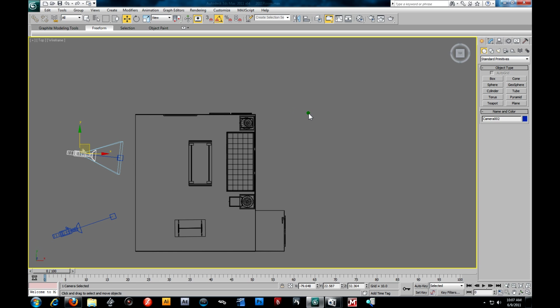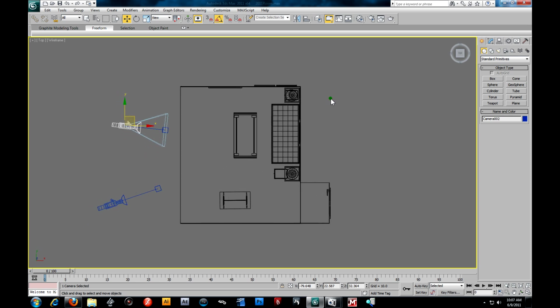Now the first thing I'm going to do is place a directional target light in there. So let's go to our lights. As you can see, we are in photometric, but we need to get the standard, so I'm going to hit standard. Then as you can see, we have all our different lights we can work with, which I explained in another video tutorial.